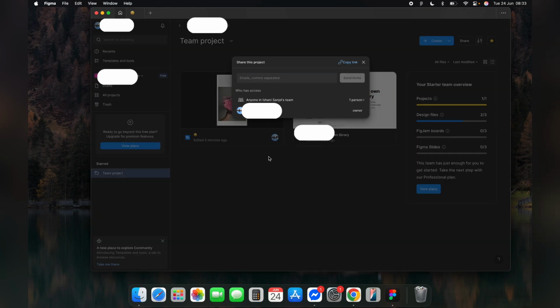Enter the email address of the person you want to invite. You can choose their permission level like can view, can edit or admin. Once you are ready, click invite or send invite and they'll get an email to join your team or project.